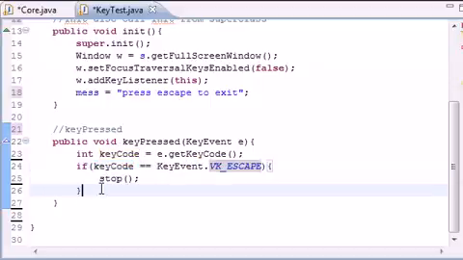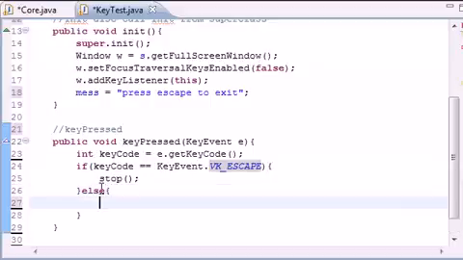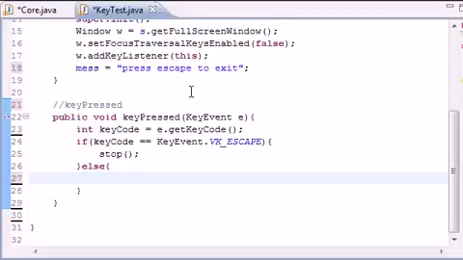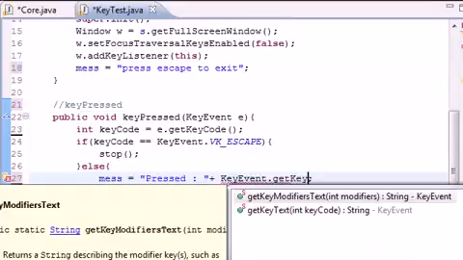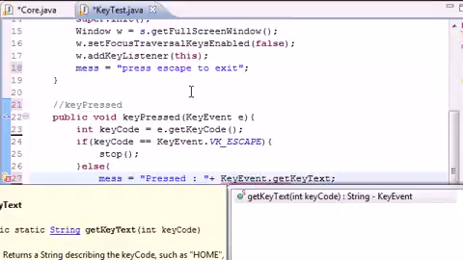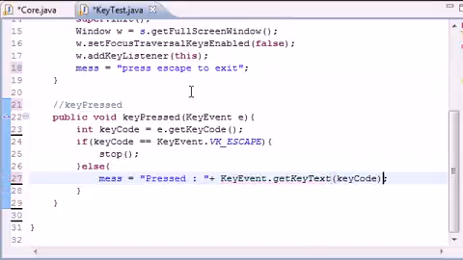But what do we want to do if the button is not equal to the key code? So let's go ahead and make an else for if you press down anything besides the escape button. What do we want to do? Well, first of all, let's change our message, because that's pretty much what we're here for. Let's put pressed and a semicolon because it looks nice. And now after this, you can just add a plus, key event dot get key text, and key code right there.